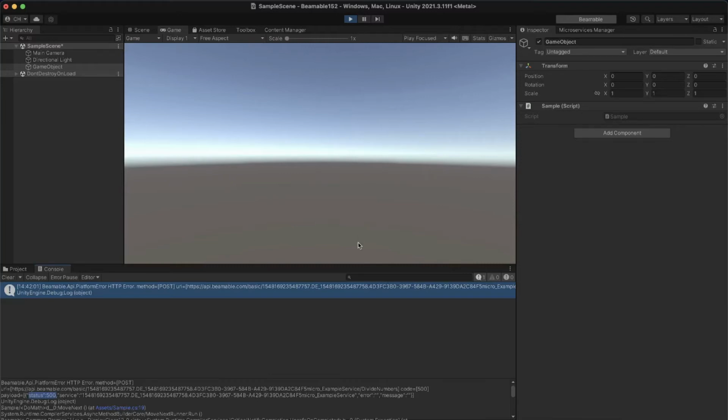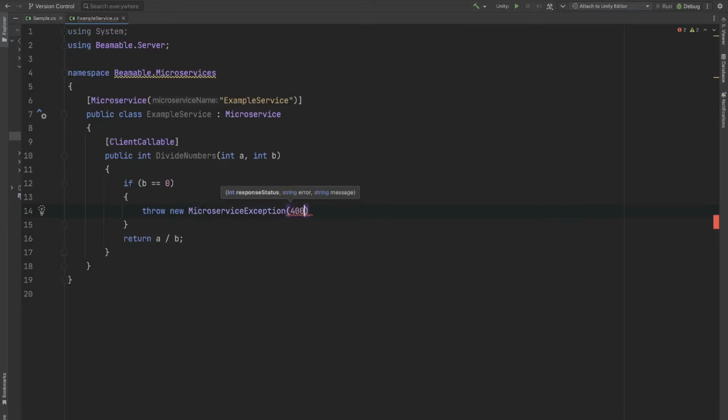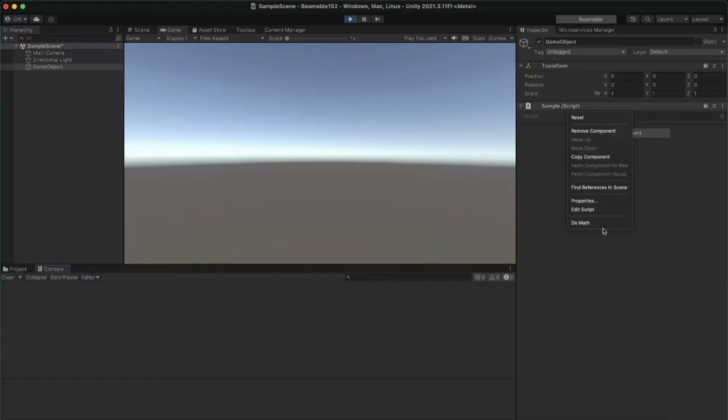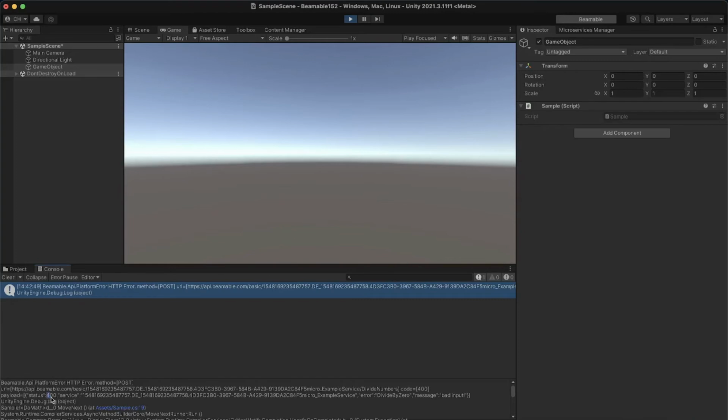We can control the status code if instead of passing a divide by 0 exception, we can actually pass a microservice exception and say that this is bad input. By saying divide by 0, we can say bad input. Now when we invoke the DoMath function, we will see that we have the correct status code in the result.